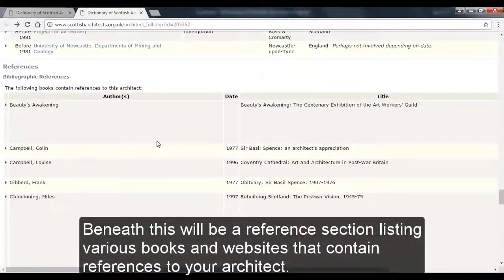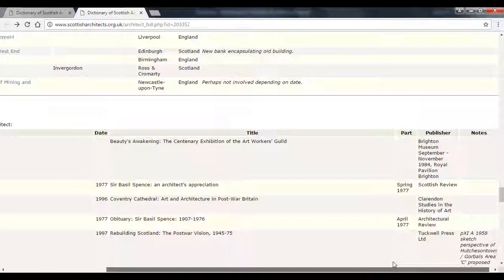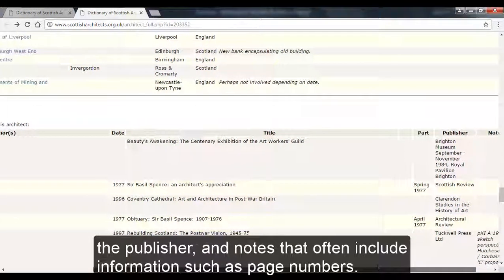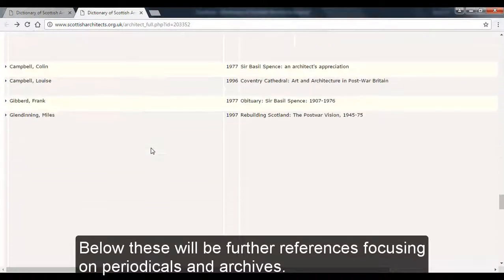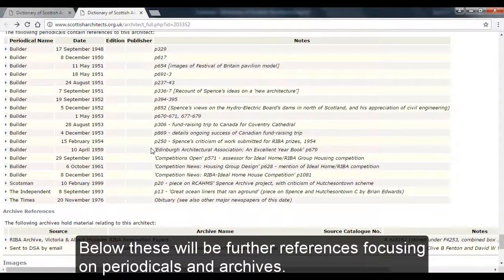Beneath this will be a reference section listing various books and websites that contain references to your architect. This includes information such as the author's name, the date and the title of the piece, the publisher, and notes that often include information such as page numbers. Below these will be further references focusing on periodicals and archives.